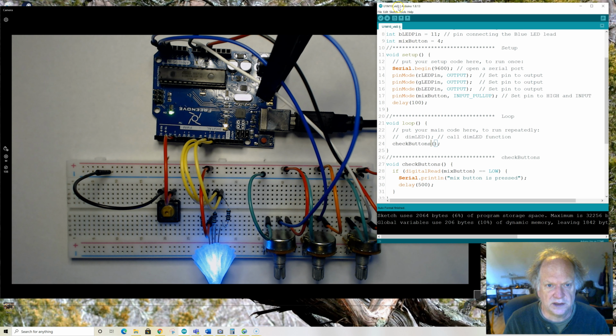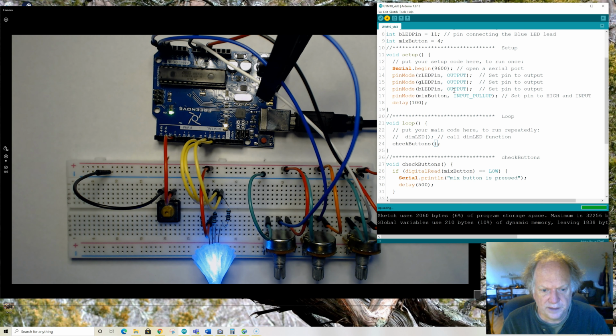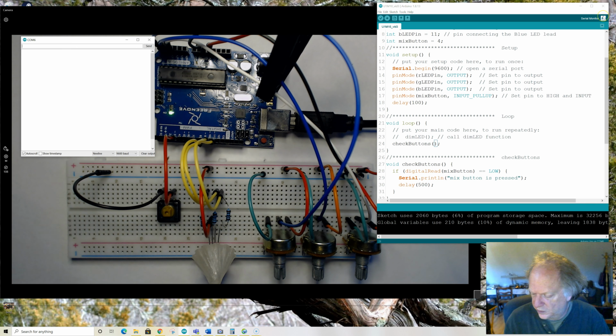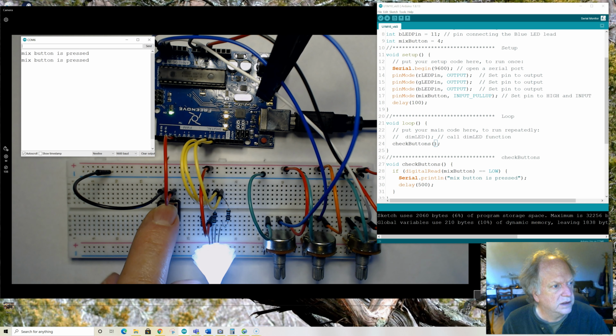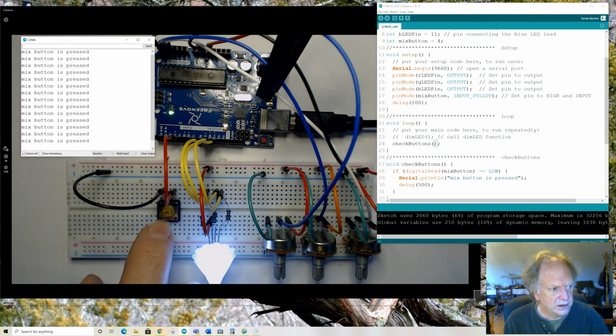Notice I've saved this as video3, which is the third one I'm setting in this unit. We'll load it up and check our serial monitor. And there you can see it. Every time I push the button, now I have to hold the button down, and every half second it spits it out. Works perfect.